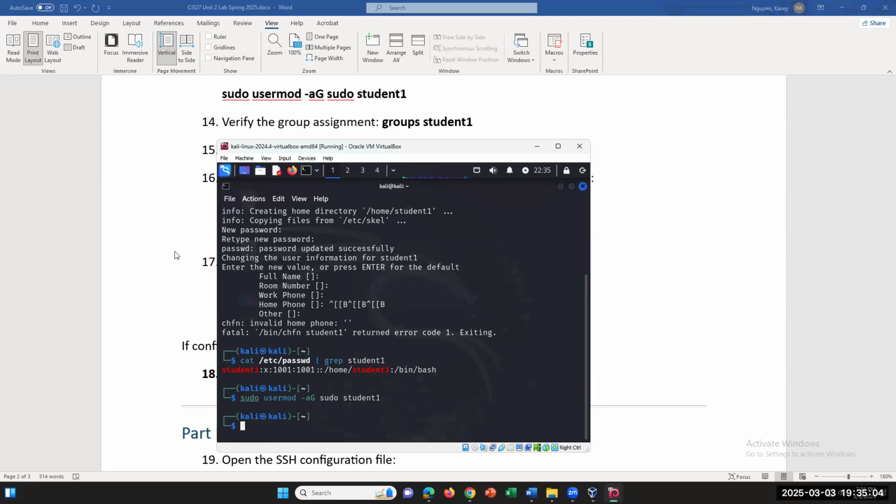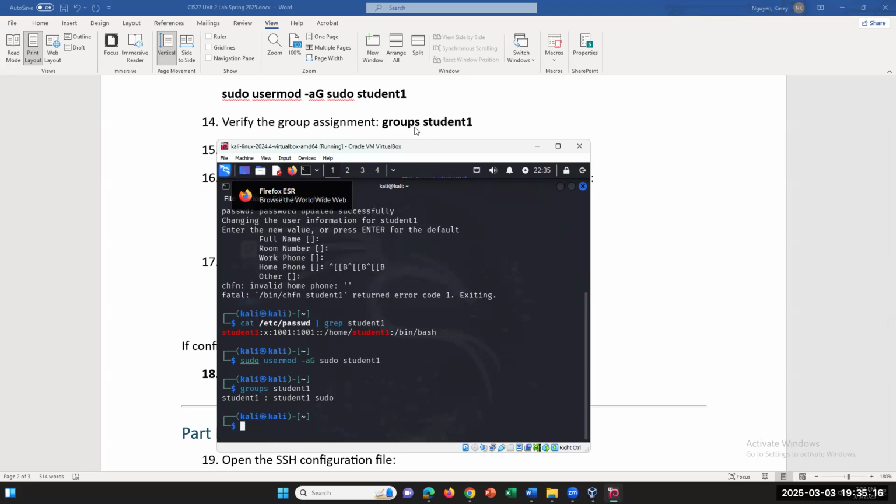Okay, so once that happens, we're going to use the groups command to call on the groups. Student1. So if that works, you're going to see that it shows, right? I have the group student1 and it shows sudo. Superuser do.